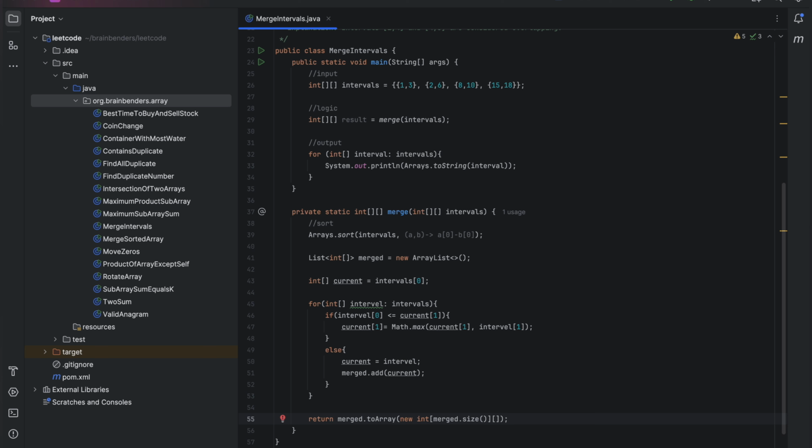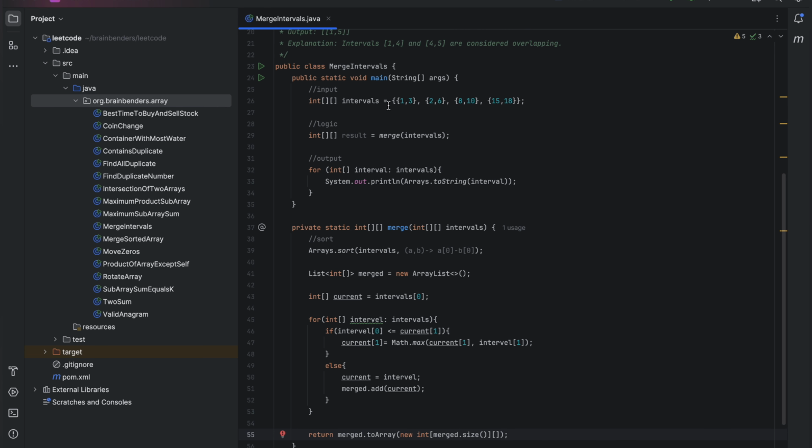So you know why we are sorting, right? We sort it for a reason, because we want to sort the array by starting time. Sorting the intervals by start time ensures that we can easily check if two intervals overlap later in the algorithm, which is just down below.